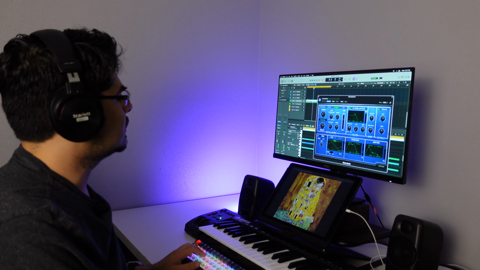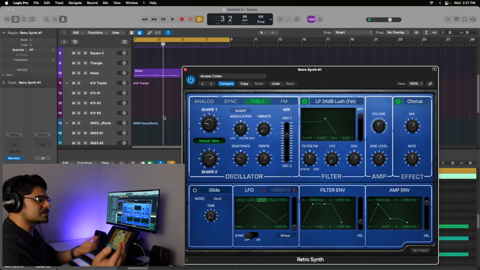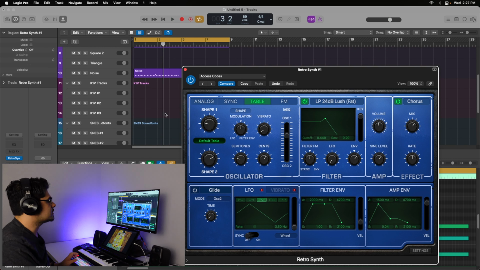Okay, so I like that sound a lot. I want it to sit a little bit more in the background. So what I'm gonna do is I'm gonna take this little filter here and I'm gonna cut down a little bit.